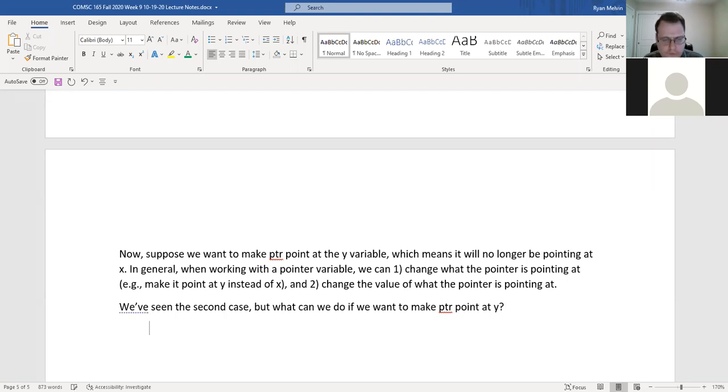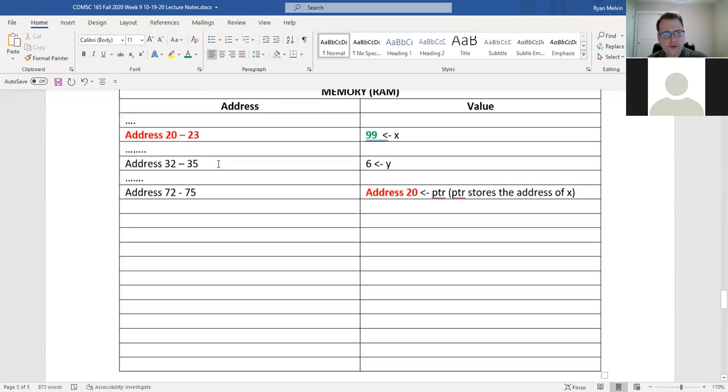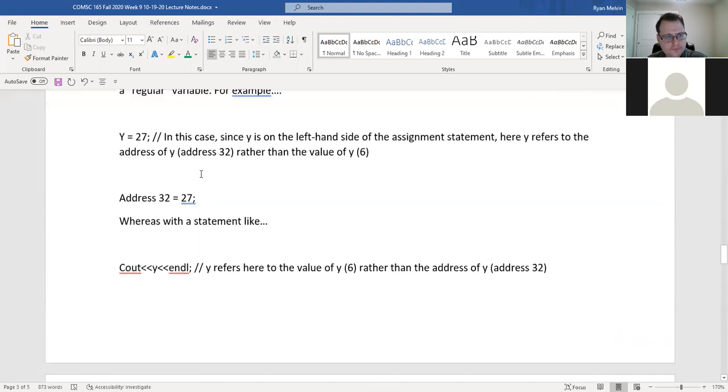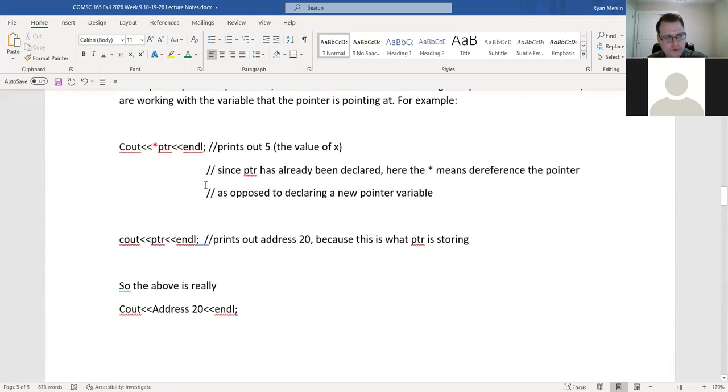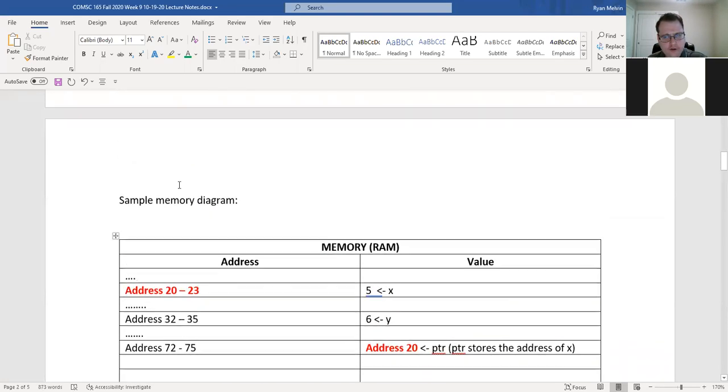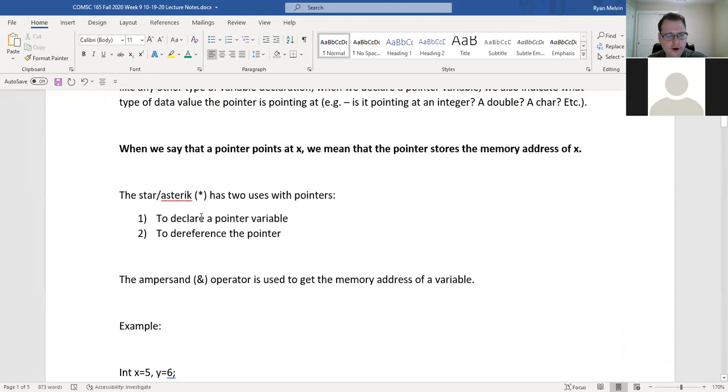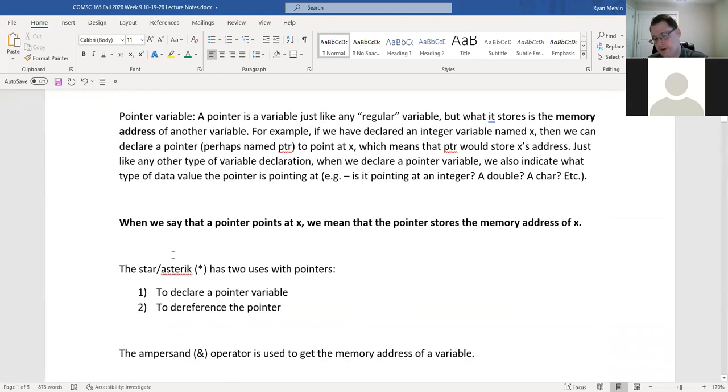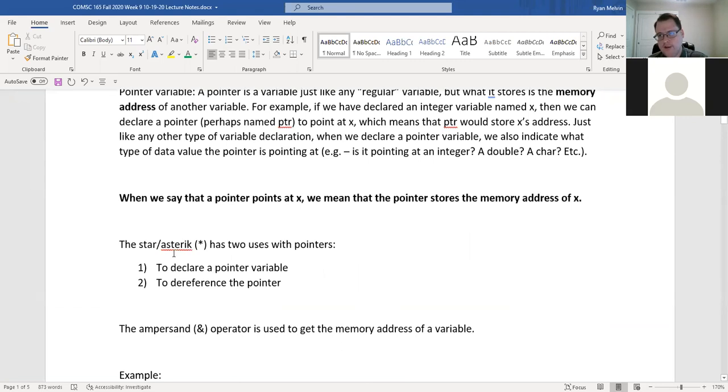So we've seen already what it involves in terms of changing the thing that you're pointing at. Now we're going to make PTR point at Y. But we've talked about the different operators. So putting this all together, we've talked about the star and how that is used for dereferencing. We've also talked about the ampersand and how that is used to get the address.